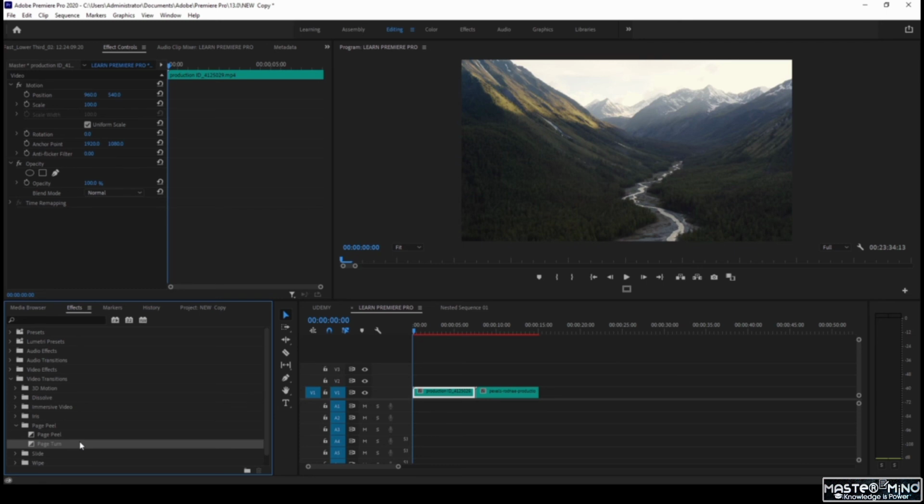So in this video, I'm going to apply all the page peel transitions on my clips present on the timeline. So we will start applying in order. So drag the effect and apply on all the clips to see how every page peel is different from each other.